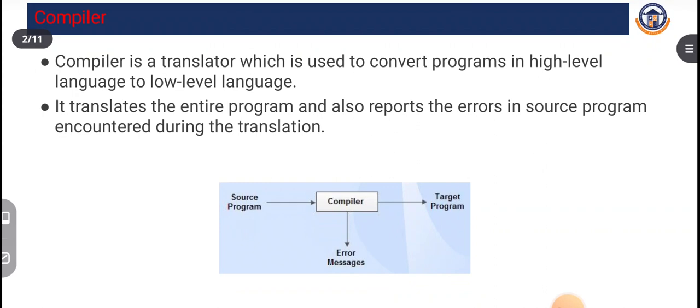First of all, what is a compiler? A compiler is a translator which is used to convert a program in a high-level language to a low-level language. What is a translator? A translator is one type of program. It will convert one form of program into another form of program. So the one form of program is a high-level language program. So what is a high-level language program? A high-level language program is a user-designed program.